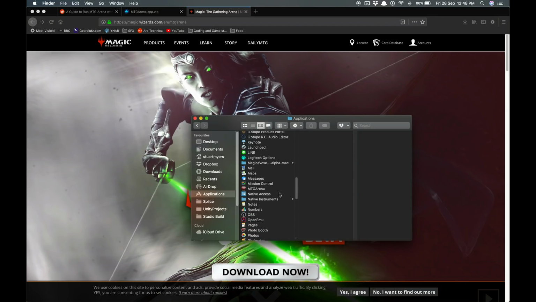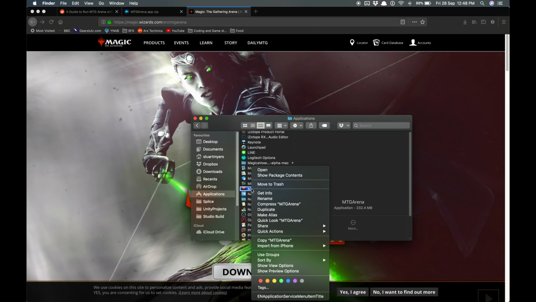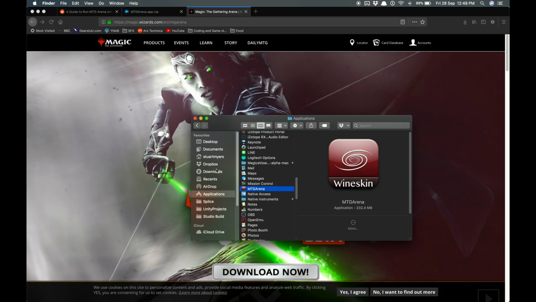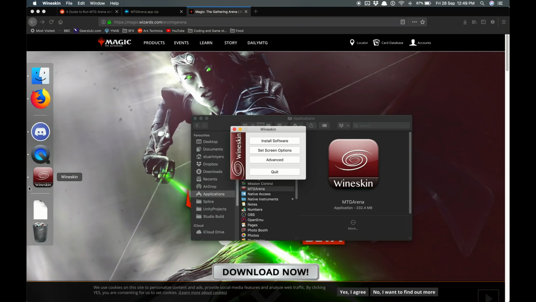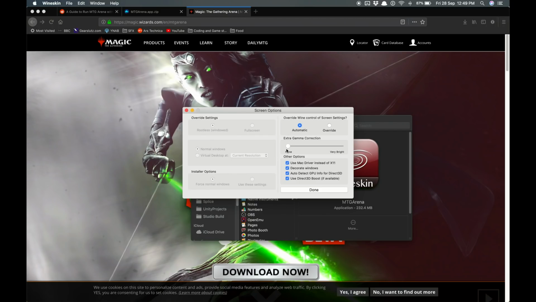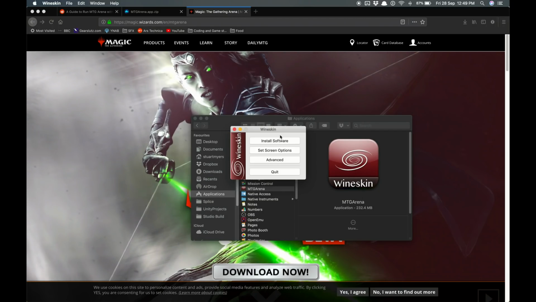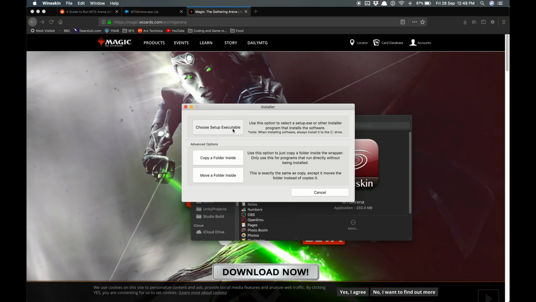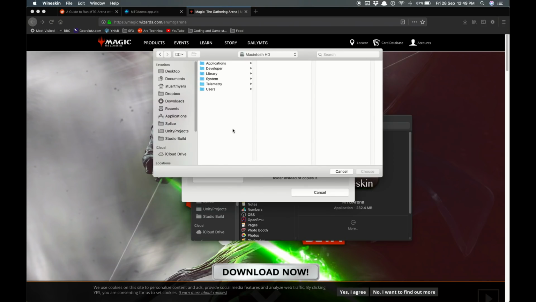Right-click the WINESkin wrapper, mtgarena.app, and select Open. Here, if you are on High Sierra or Mojave, select Screen Options and uncheck Auto Detect GPU Info. Click Install Software. Click Choose Setup Executable.